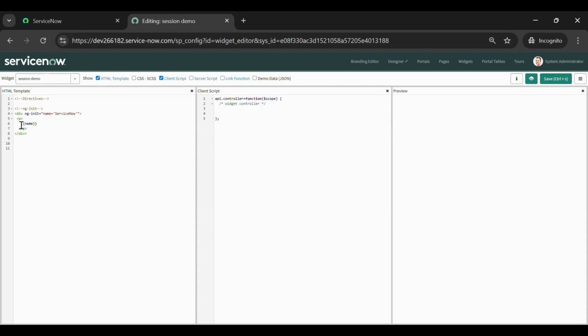Let's run the code now. You can preview the output as ServiceNow. In this example, the ngInit directive assigns the value ServiceNow to the variable name. Consequently, the paragraph displays ServiceNow, demonstrating how the directive can initialize variables for use in HTML.